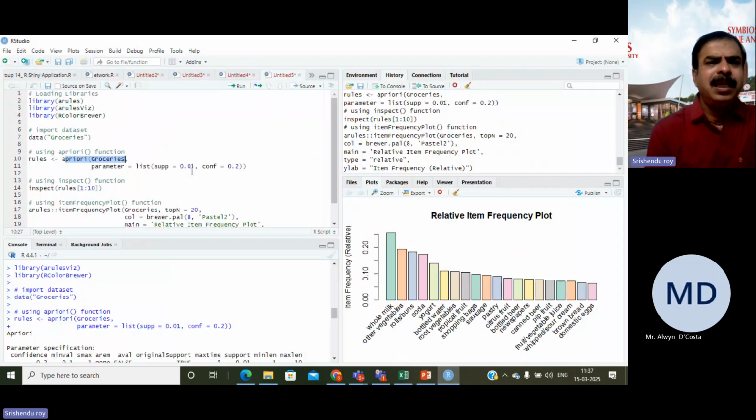So this is the R code for creating the market basket analysis. What is the library? These are the libraries that we use for the Apriori algorithm. Then we are importing the groceries data. The groceries data set is already there in the library.